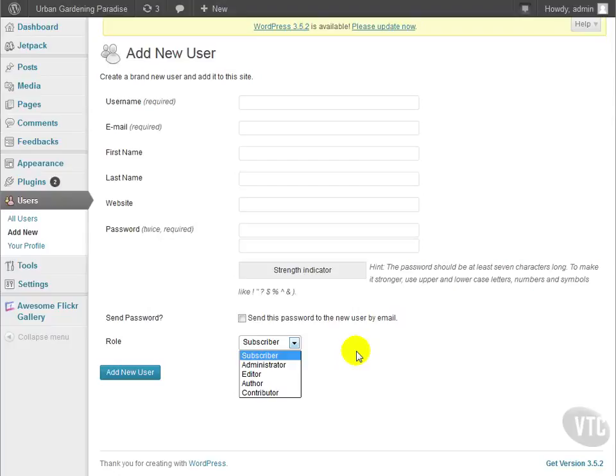As I mentioned before, all new users that register on their own are assigned the subscriber role. This role has the fewest permissions and it is intended for readers of your site. Administrator is you. It has all the permissions and can do anything in WordPress.